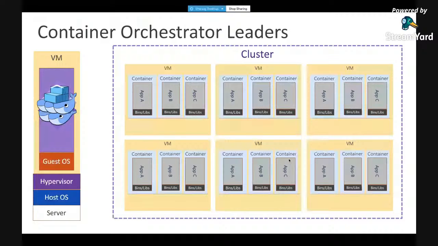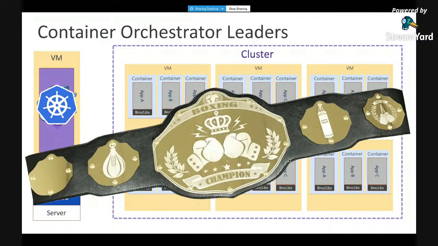But really, then Kubernetes came on the scene and became the de facto standard, right? It's not the only container orchestrator by any means, but it's definitely where the industry is going, right? The same way that Docker kind of won the container game, Kubernetes has won the container orchestrator game.